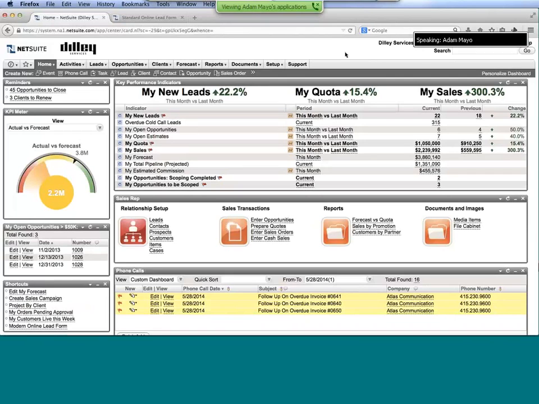As I mentioned a little bit earlier, the role is going to control your level of access and how things are organized. You can see as the sales rep, it's a bit more of a tactical dashboard. My menus up in the top are all CRM related, leads and opportunities and forecast. If I'm looking at my key performance indicators, it's all specific to me. It's my leads, my quota, my sales, with the ability to drill into those.